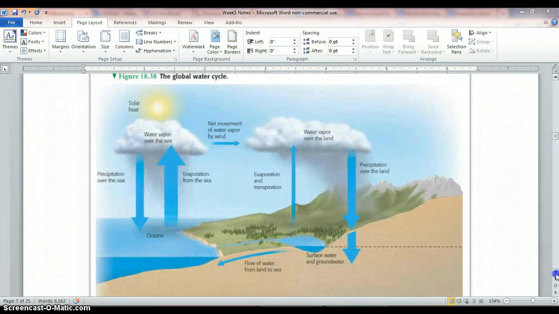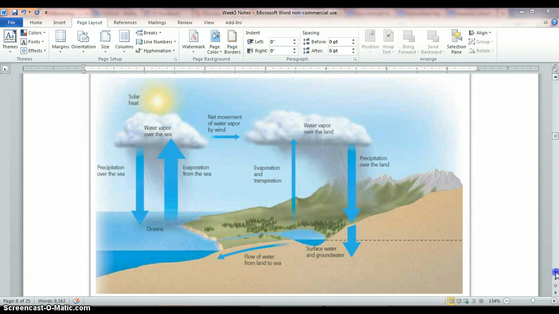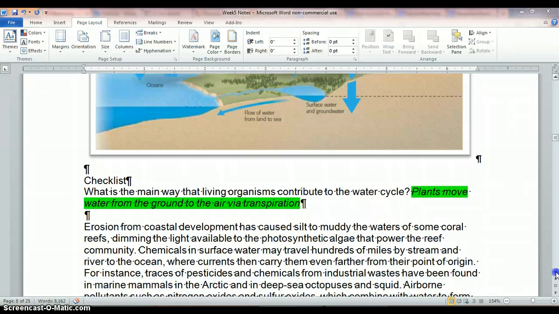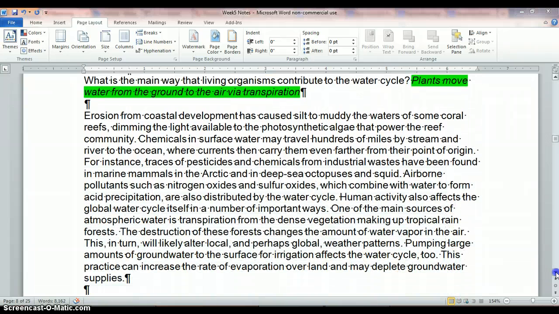I think we're getting near the end of the chapter. Here's a nice little pretty picture. So here's how the water cycle works. It's always nice to have a good picture. Great thing to YouTube. Okay.